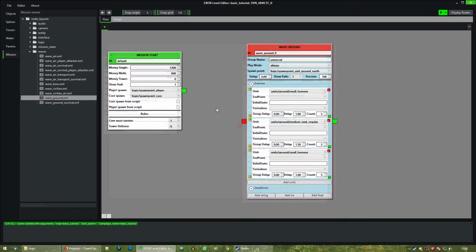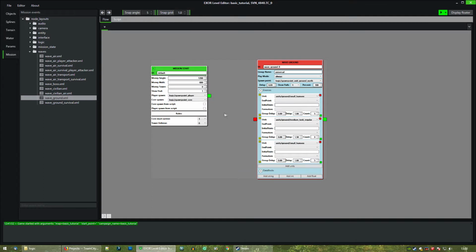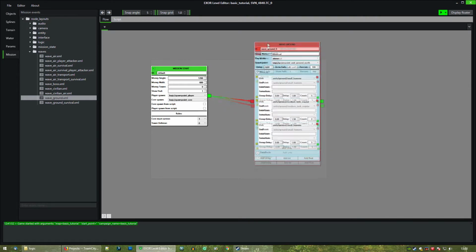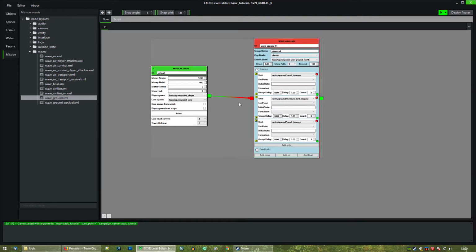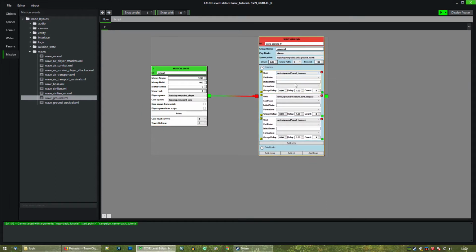But at this point it's not connected to the mission flow. In order for this to work, you need to connect this to the mission start, and you do this by clicking on those rectangles. As you can see, the arrow points towards this, and right now those blocks are connected. This indicates that when the mission starts, it will start spawning those units.